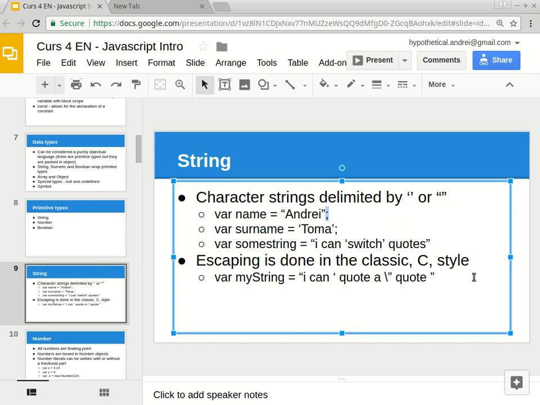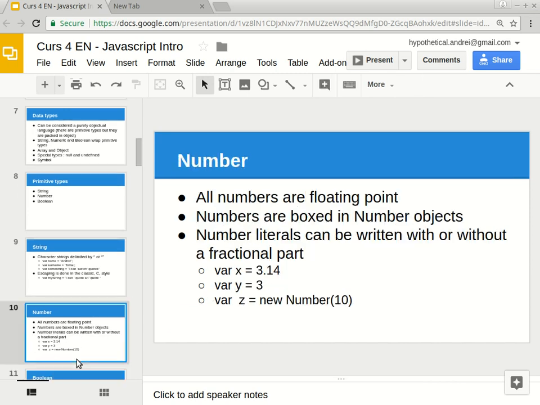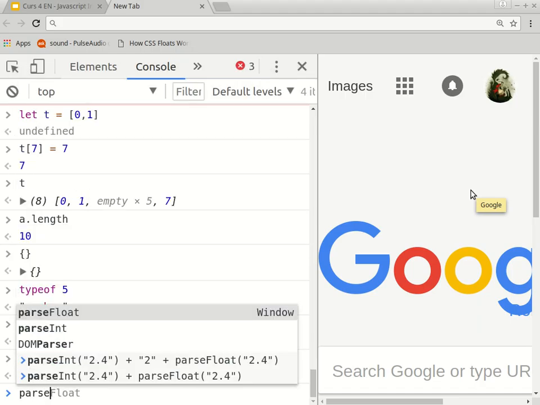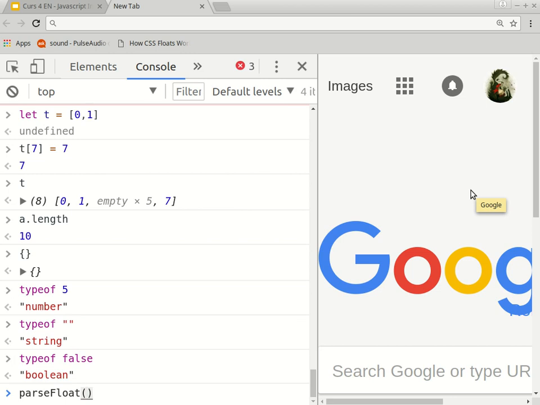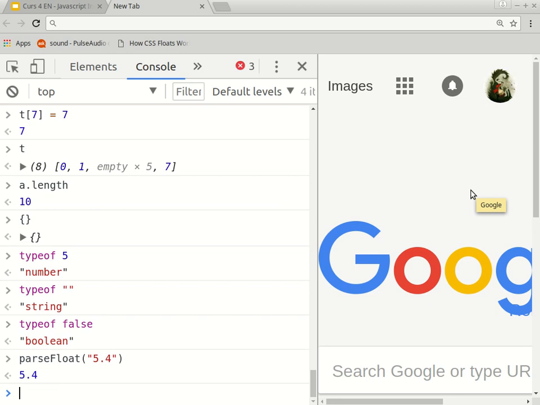I can use C-style escape sequences. Now numbers, I said, are all floating point. I'm going to have some functions in JavaScript which are going to refer to integers, but they're not actually working with integers, right? What they're actually doing is truncating things, right? So I'm going to have something like this. For example, I'm going to say parse float of 5.4. This is going to give me the number 5.4. It's a conversion function which takes a string and gives me the number, assuming the number can be obtained.